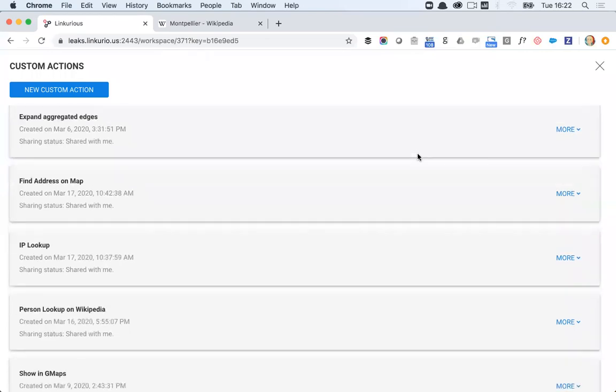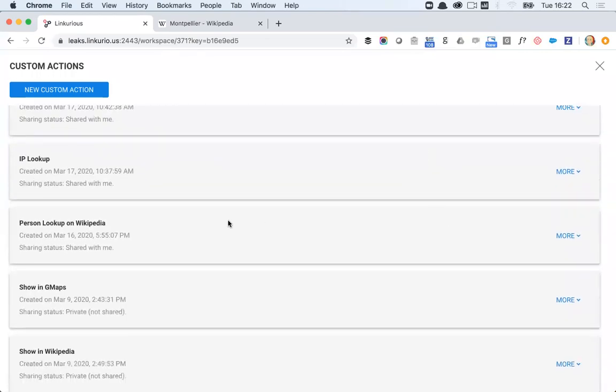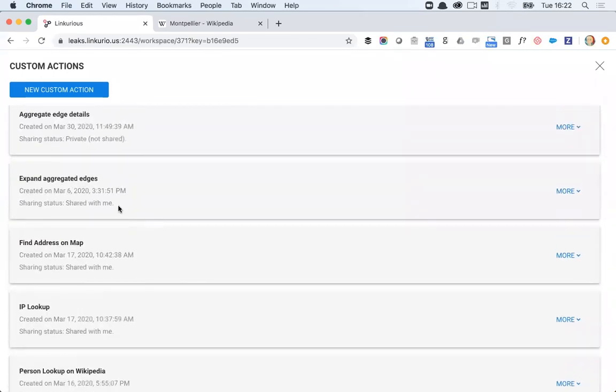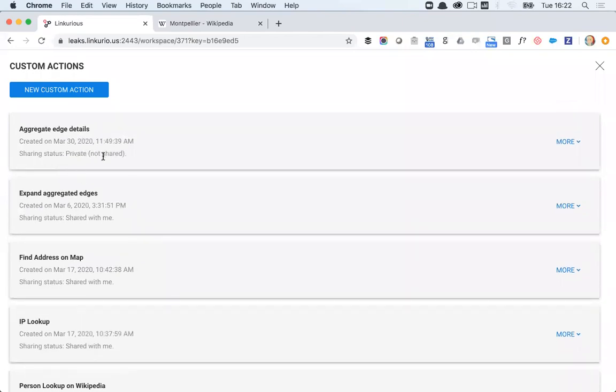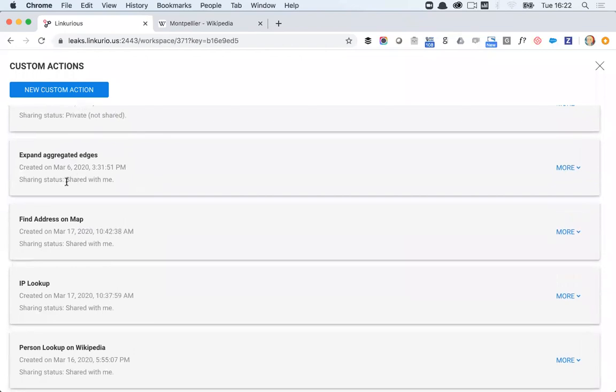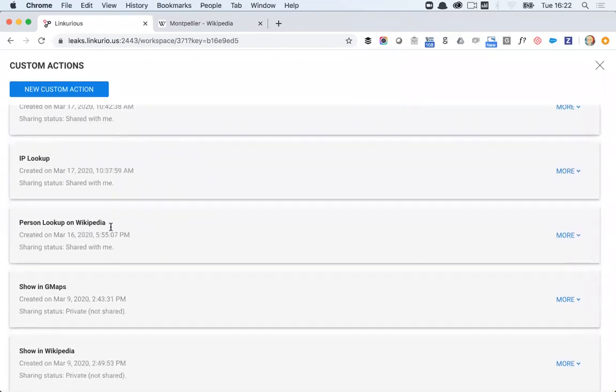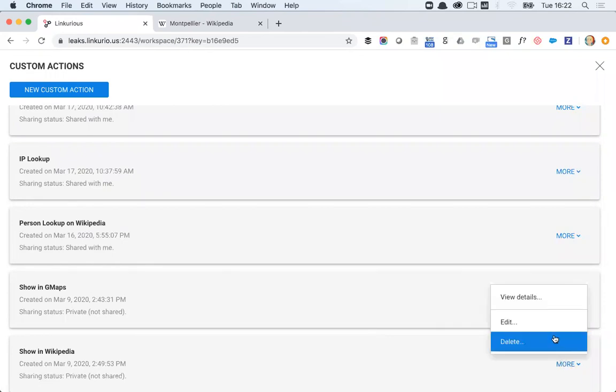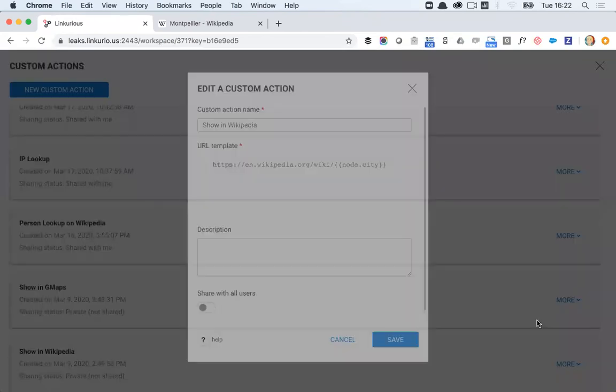So here are all the custom actions available to me. I can see some of them are my own, private, not shared. Some are shared with me, and you have the name. So here we can find the show in Wikipedia custom action that I used in my example. Let's have a look at that.